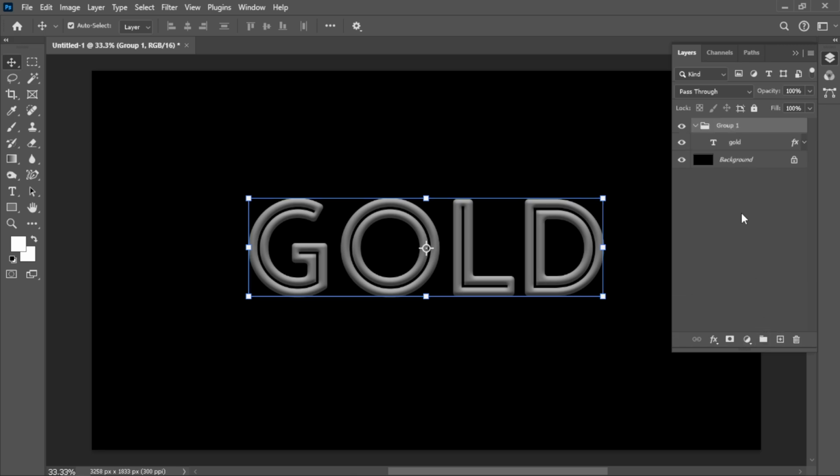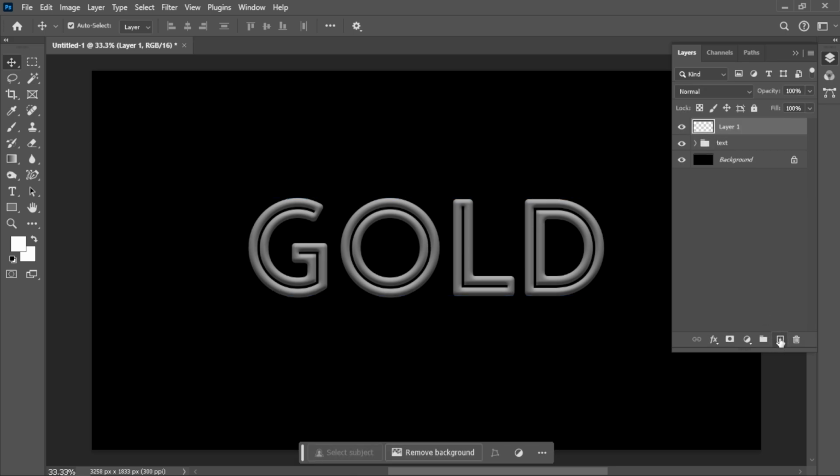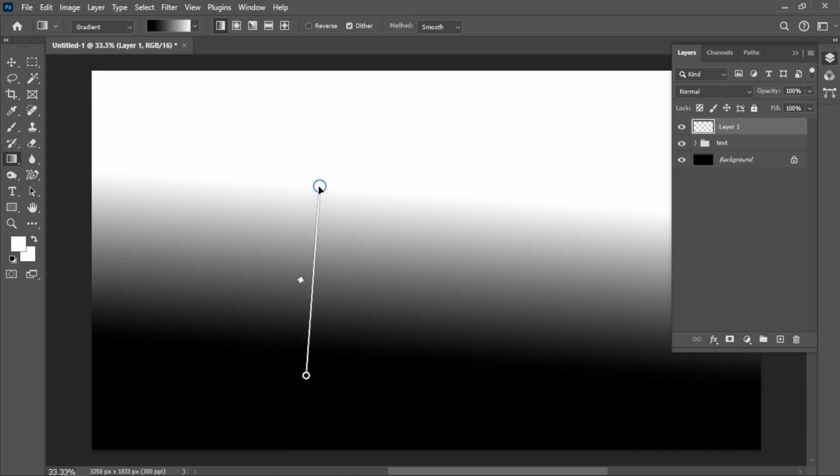Place the text layer into a group by dragging it onto the folder icon. Then rename the group to stay organized. Create a new layer above the folder and choose the gradient tool. Select the standard black and white gradient, then click and drag upward at a slight angle. This creates a reflective lighting effect across the text.